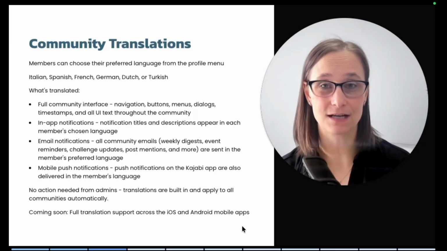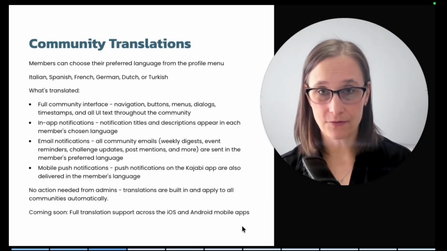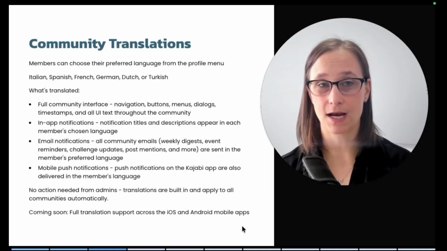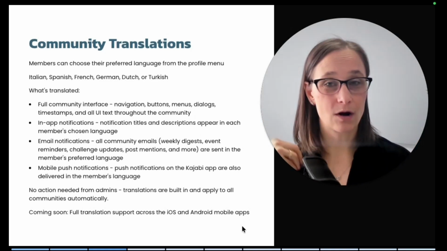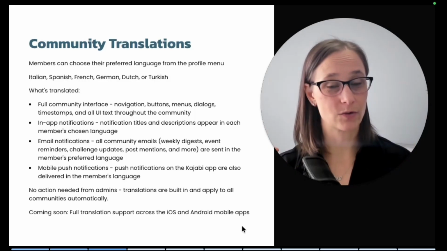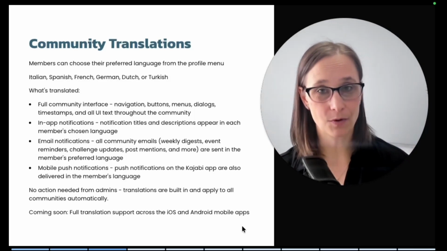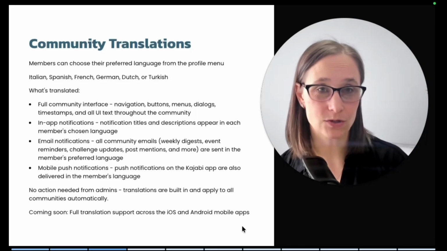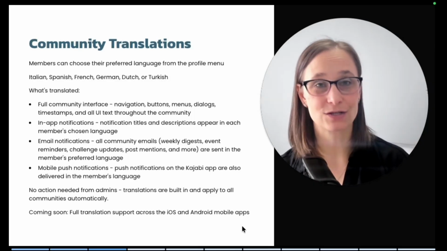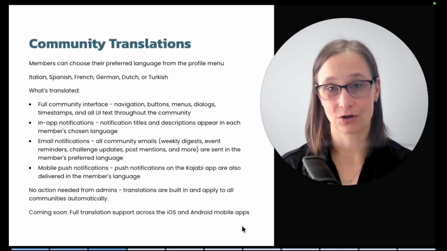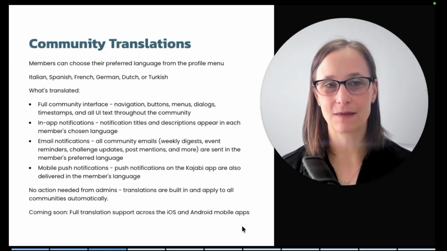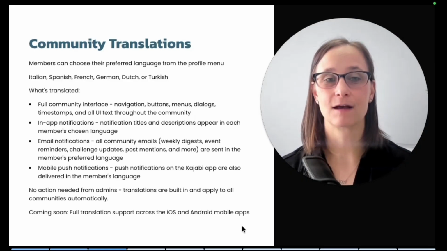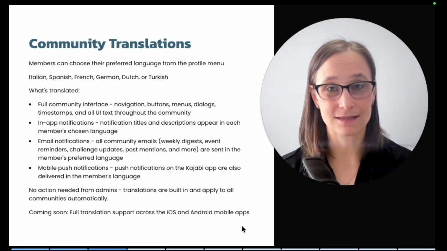Now for community updates, they have now allowed us to have our communities translated. Now this is done at the user level, not the admin level. So you can actually translate your experience into your language. Your members can go into their profiles and set one of the languages. The only available languages right now are Italian, Spanish, French, German, Dutch, or Turkish. So if any of your members are in those languages, you can let them know that they can head over to their settings and translate the community.